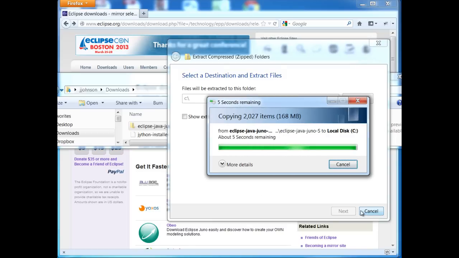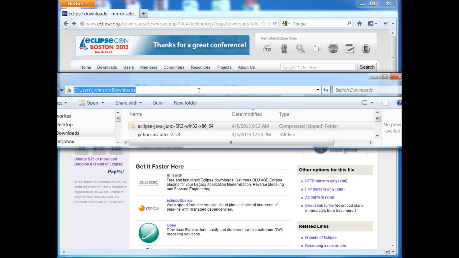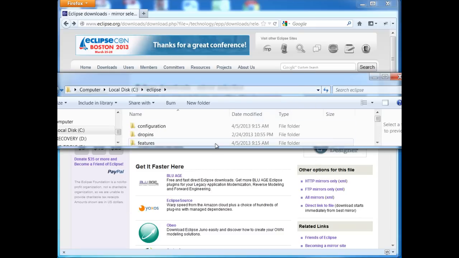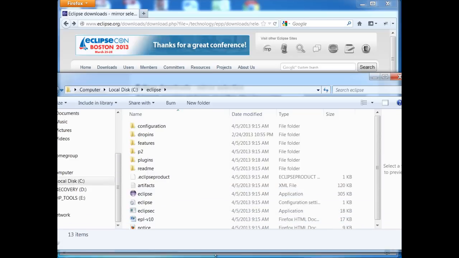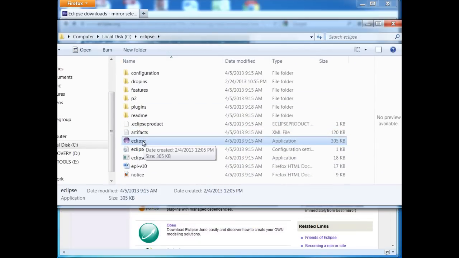Almost finished here. And once this is done, I'm going to go to my C drive, and we can see the Eclipse directory. In fact, I'm right inside of the Eclipse directory right here. And right in here, you see this icon. This is what you need to double-click on to launch it.